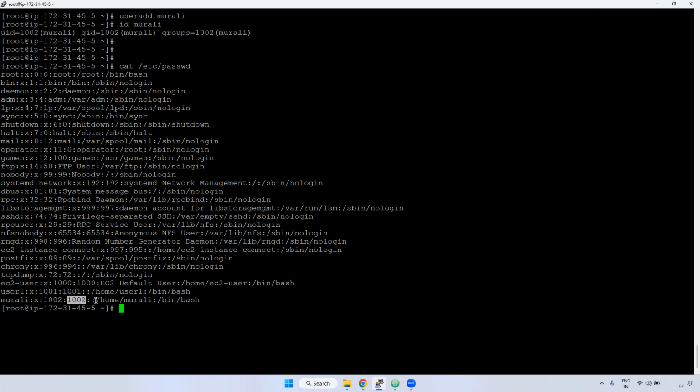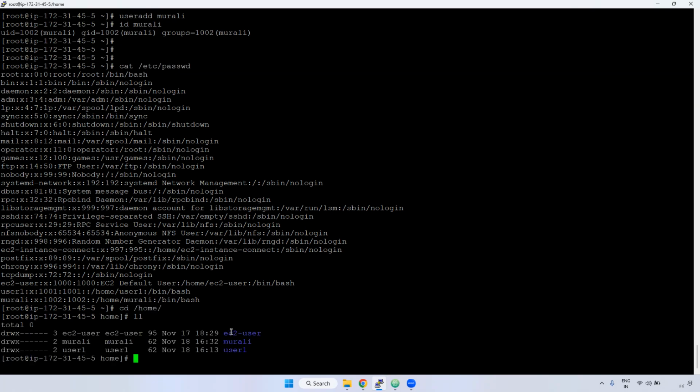When you create a user, as I said earlier when discussing the Linux directory structure, the user is also available in the home directory. Inside the home directory, Murali is there. We can get the user's creation information from /etc/passwd, and also I'm going to the home directory. Here also we can see the Murali directory.